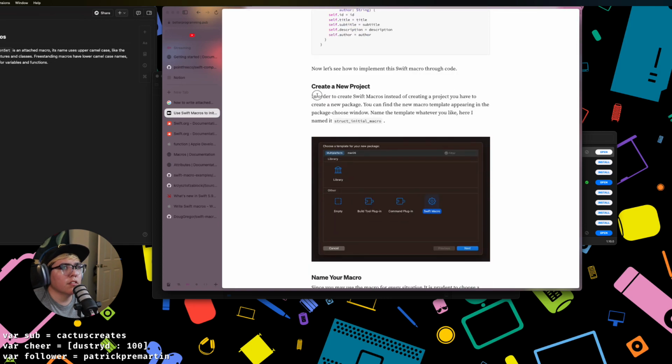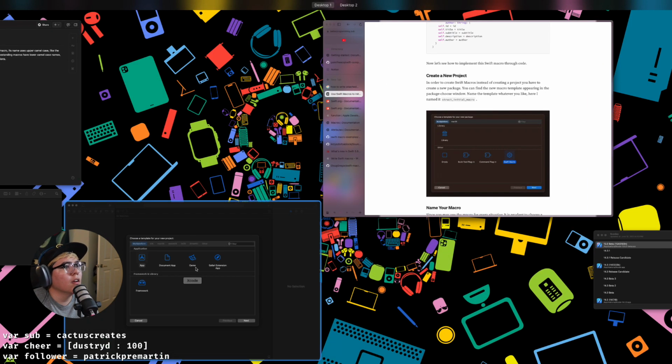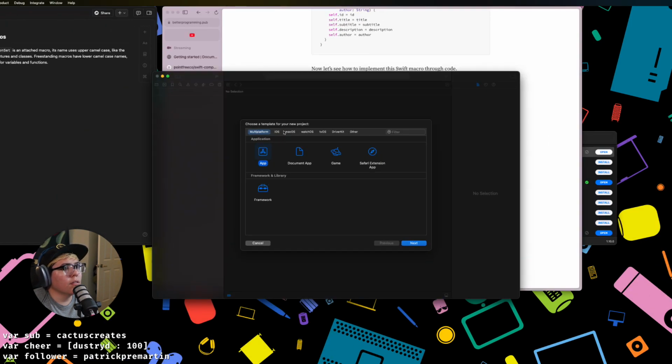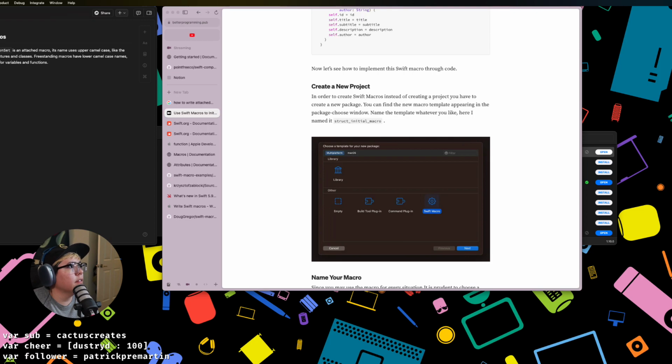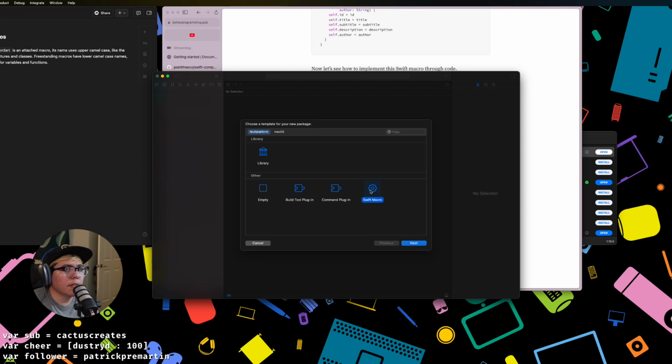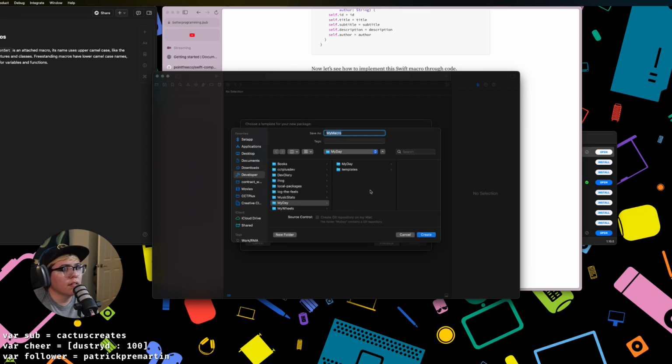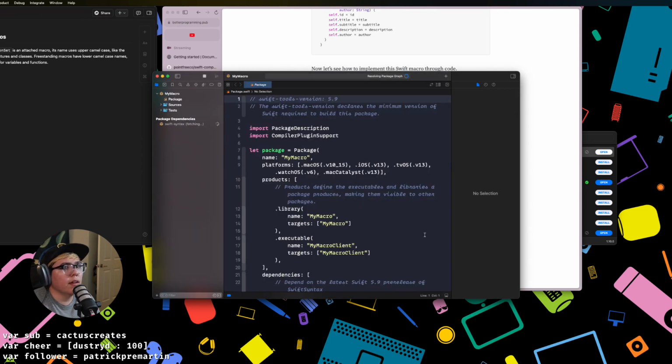Create a new macro. In order to create Swift macros, instead of creating a project, you have to create a new package. Oh, so what? I can do iOS probably. Maybe I just didn't do enough here. File, new package. I should actually read the instructions because there's the Swift macro. Create.